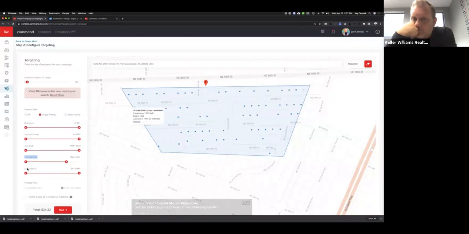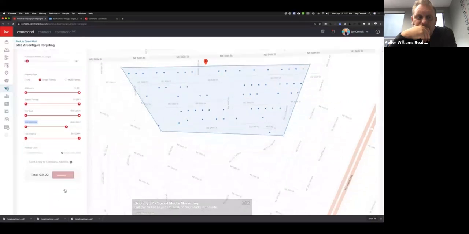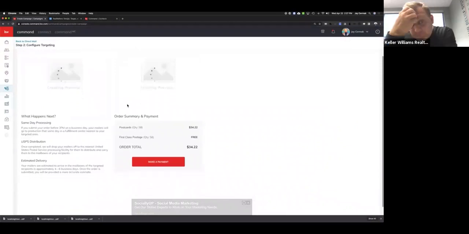Okay, so I've got the one that I want. I've got my shape. I'm going to say single family homes only. Last year sold was 2012 or older. And then I'm going to click the next button. So I basically now created my postcard, which we did in designs. I now have a front and a back that's previewing here. And if I were to do this right now, 58 cards would go out for $34.22, and I would mail it to my neighbors who've been in their home more, in this case, than 8 years.